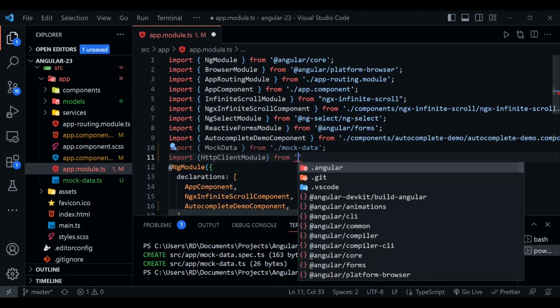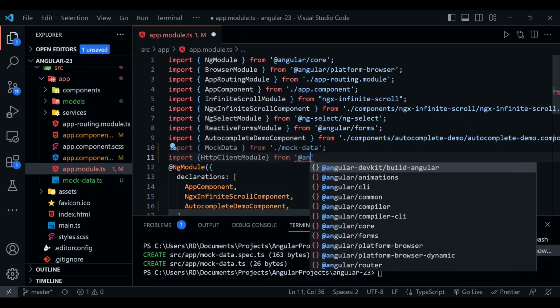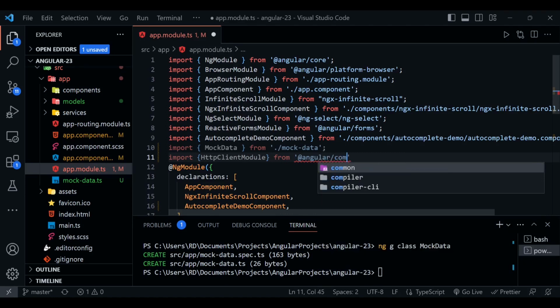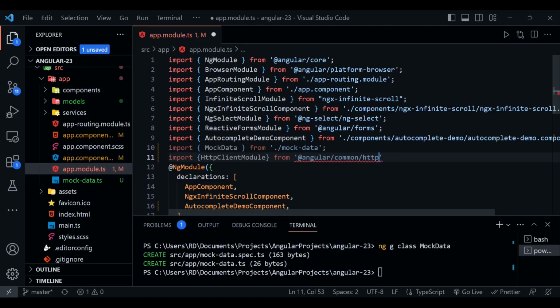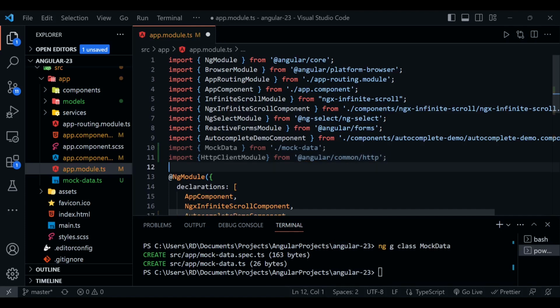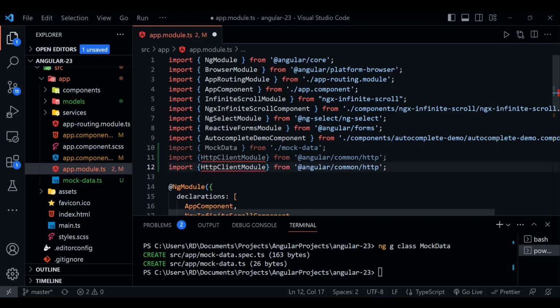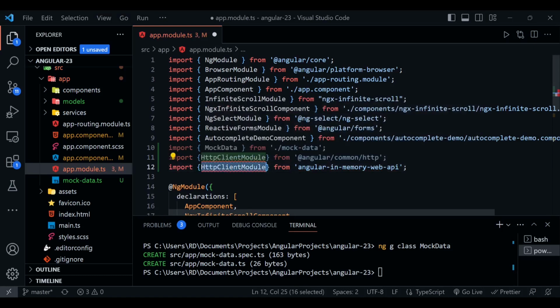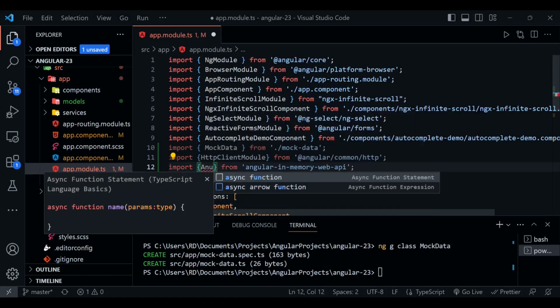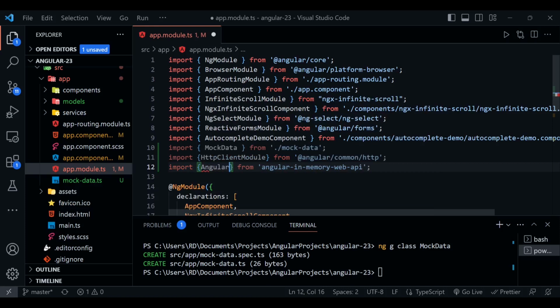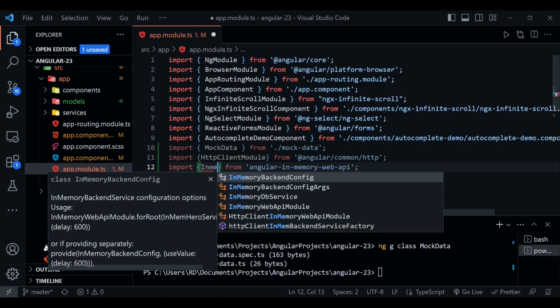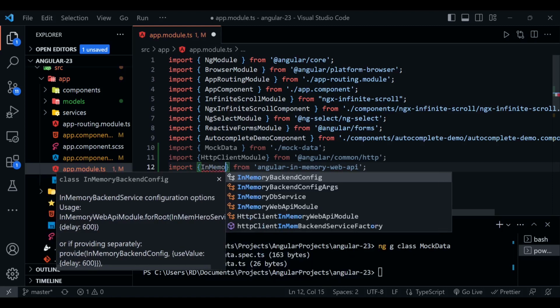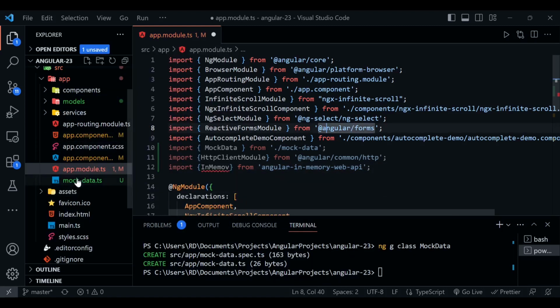and it resides inside @angular/common/http. Okay, now we need to import one more thing here, that we need to import from angular-in-memory-web-api. What was it? Well, let me see here what it was.